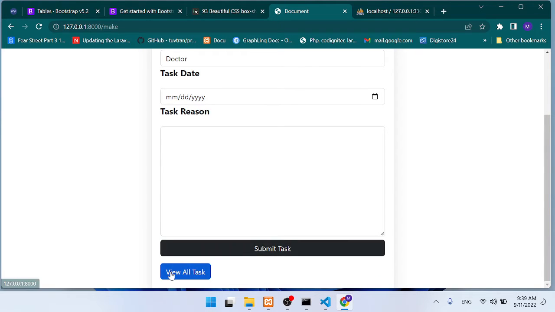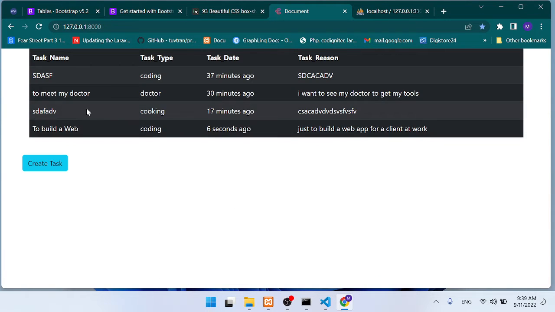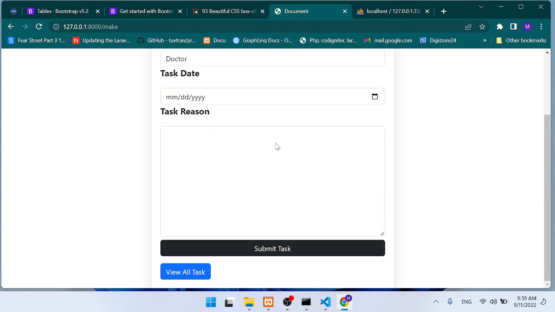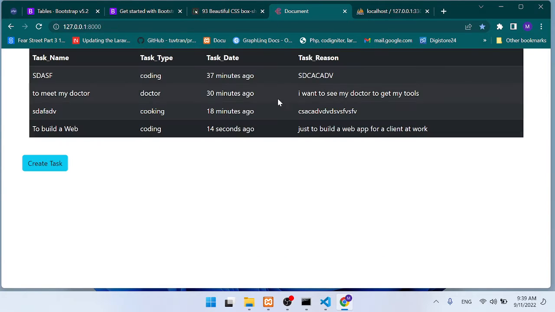So after that, now I can view all tasks. So these are some of the tasks I've done. I can view all tasks here. I can create another task again. View all tasks. Okay, so this is what we are going to be building today.